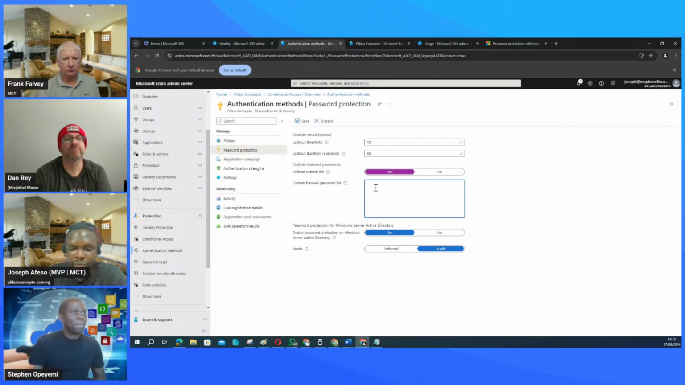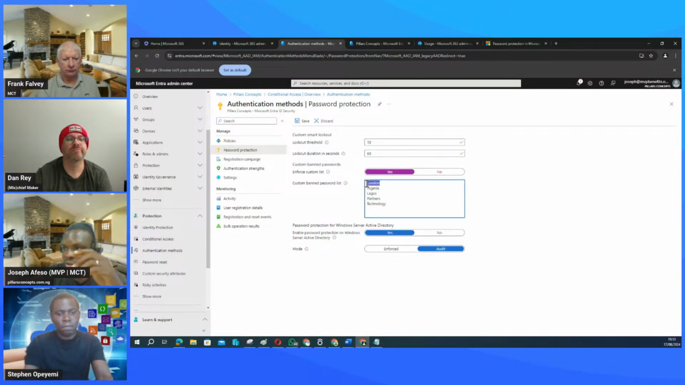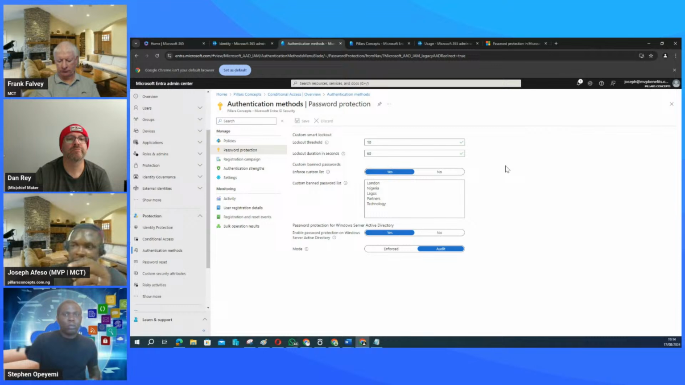So if I'm turning it to yes, then I'm typing the words here, and it is required that you type the words one line after the other, and you can add as many as 1,000 words that you don't want your user to make use of as their password. So we want to pick London as one of those words that we are going to be using. We are going to do save. Now that we have saved here, it means that any user trying to change his password and trying to enter the word London in any form or part of a word, it is going to fail.